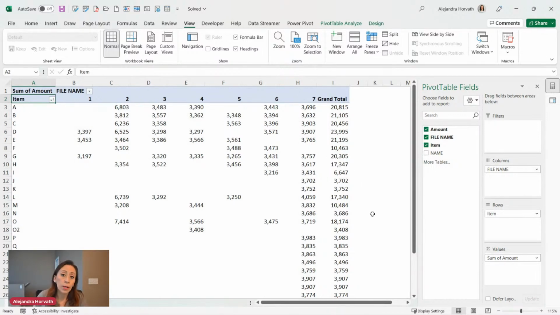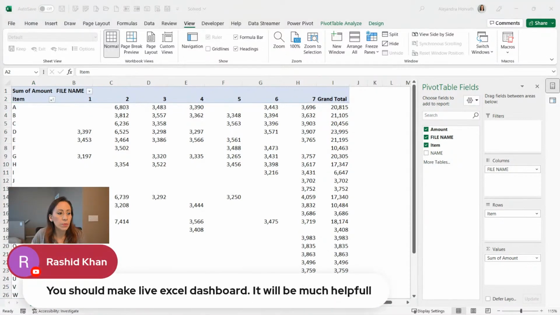As I said, you can practice with the exercise that I used today. They are linked in the description of this video on YouTube. You should make a live Excel dashboard, but probably later on. At this time, just the pivot table. Yes, the dashboard takes me a little bit more time, but you can practice. You can try your dashboard and let us know how it went. Okay, excellent.